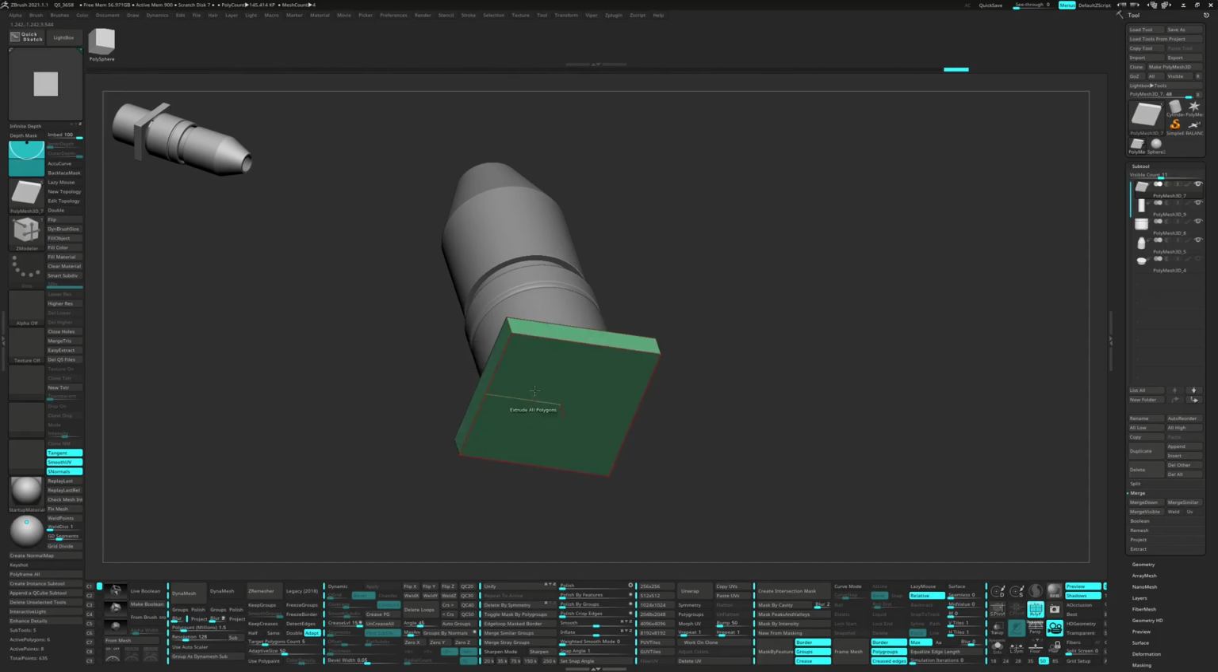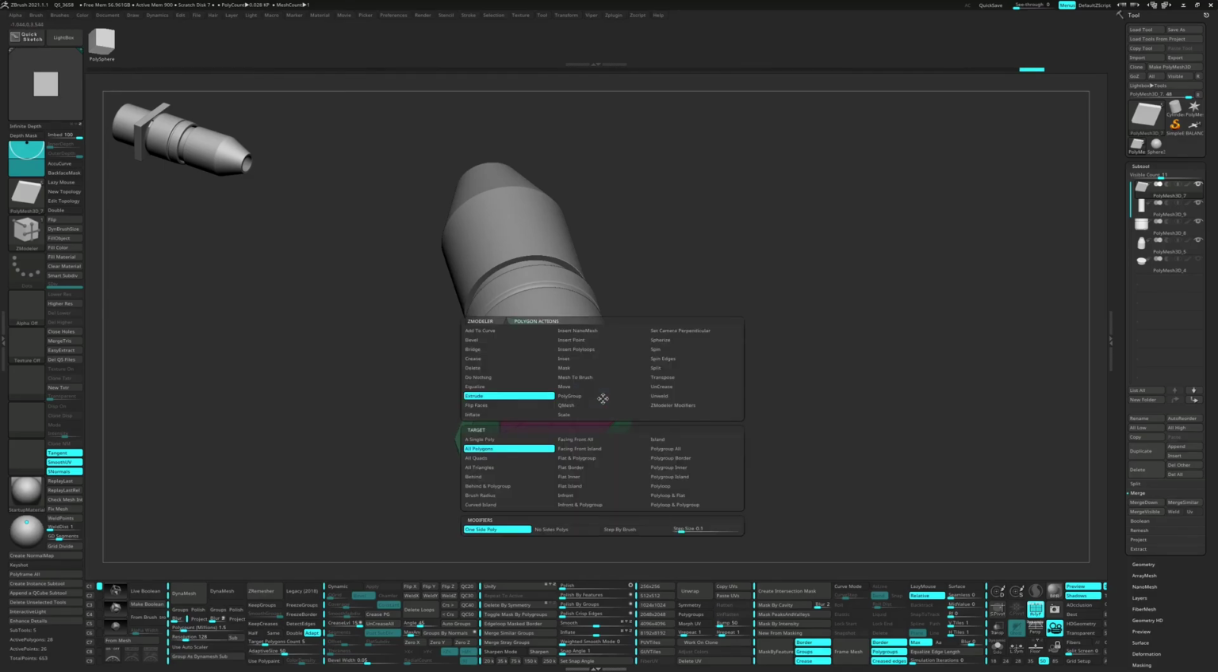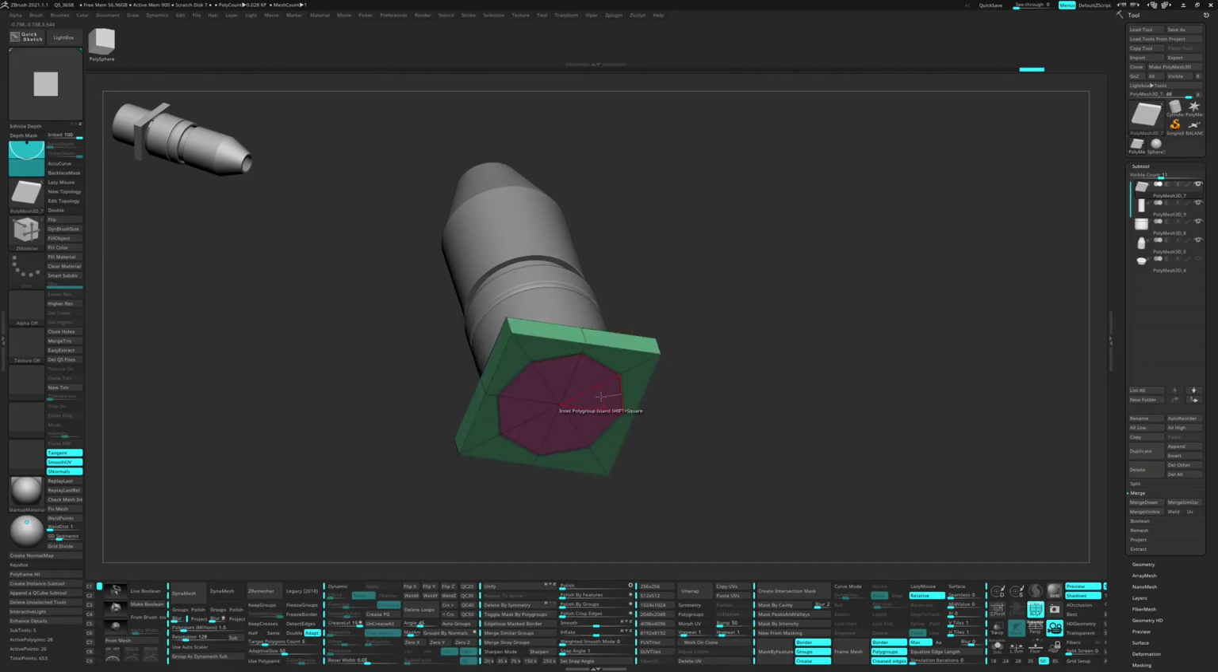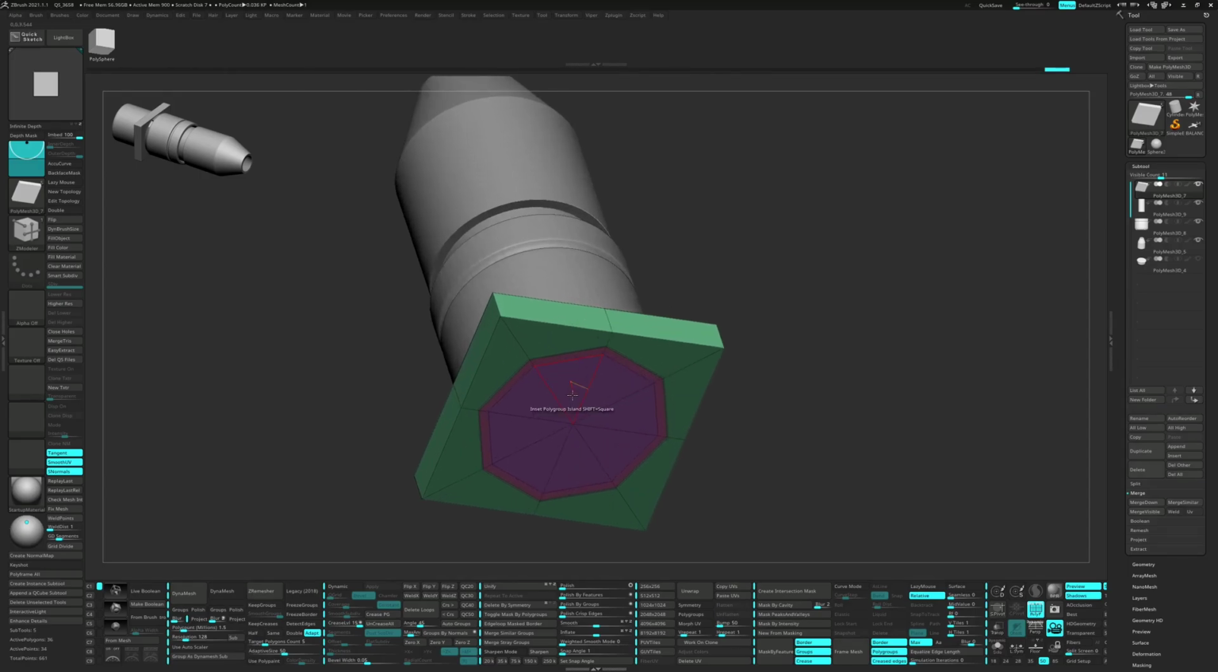Insert 2 edge loops right in the middle to create a point in the middle of the face. Split the point with triangle center as the modifier. Select Inset Polygroup Island, then QMesh the polygroup island.